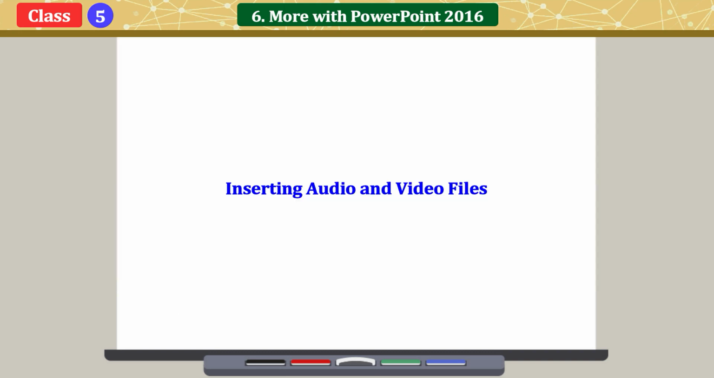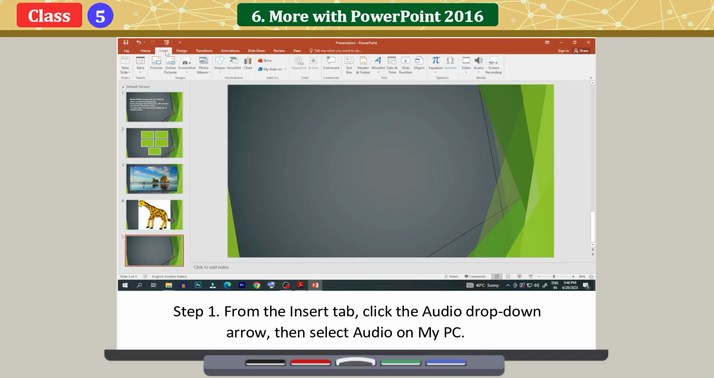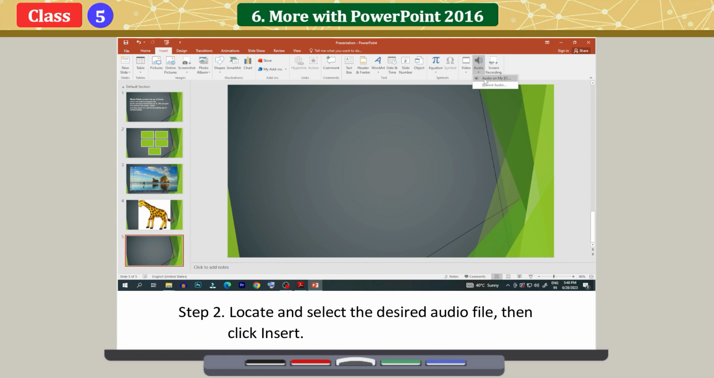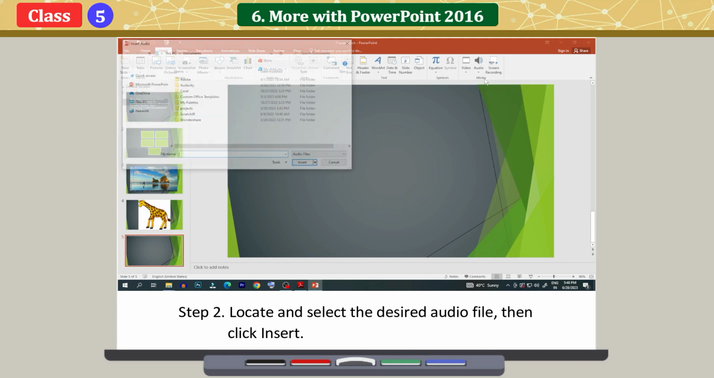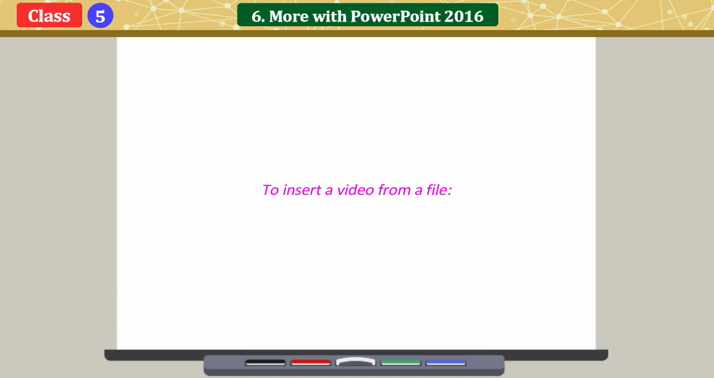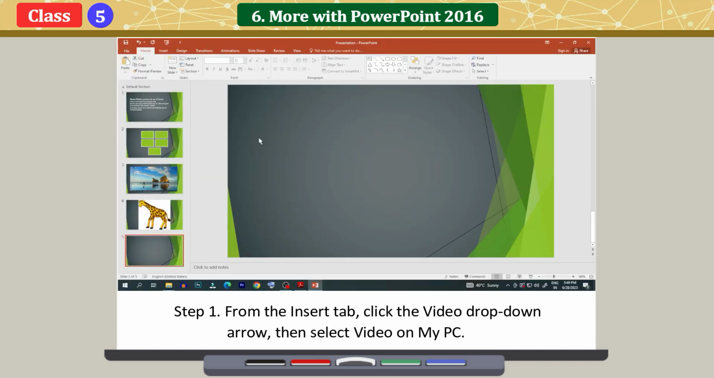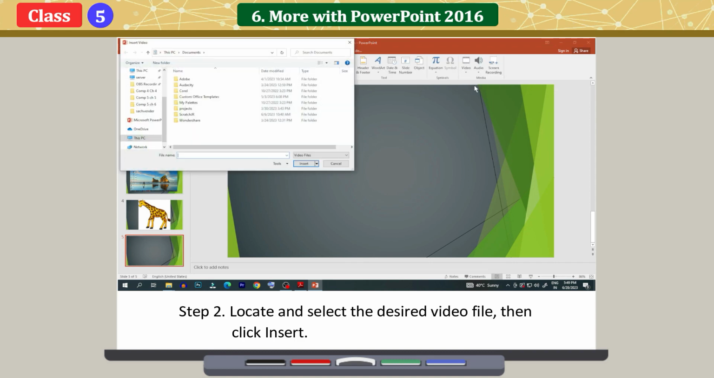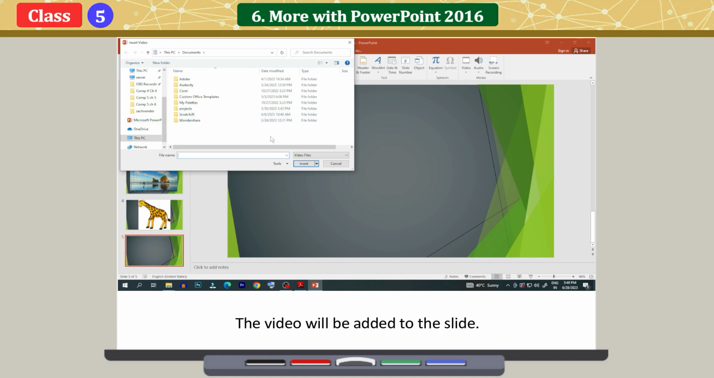Inserting audio and video files. From the Insert tab, click the Audio drop-down arrow, then select Audio on my PC. Locate and select the desired audio file, then click Insert. The audio file will be added to the slide. To insert a video from a file, from the Insert tab, click the Video drop-down arrow, then select Video on my PC. Locate and select the desired video file, then click Insert. The video will be added to the slide.